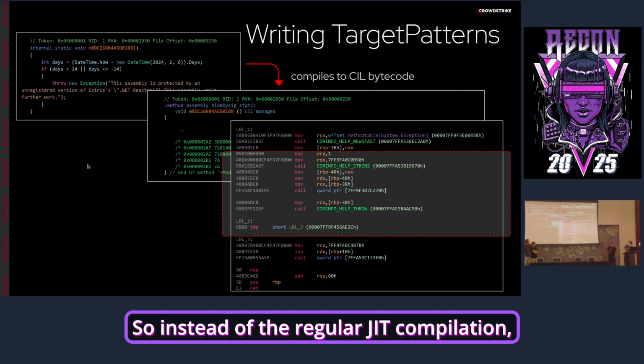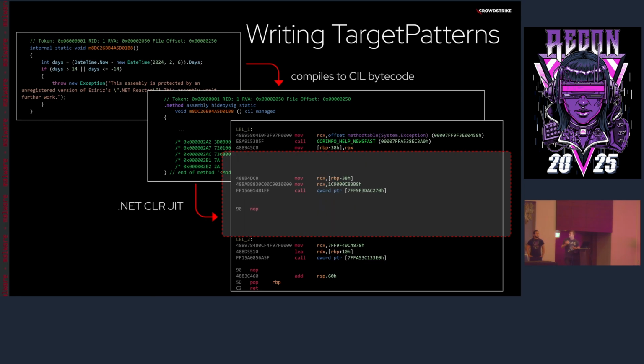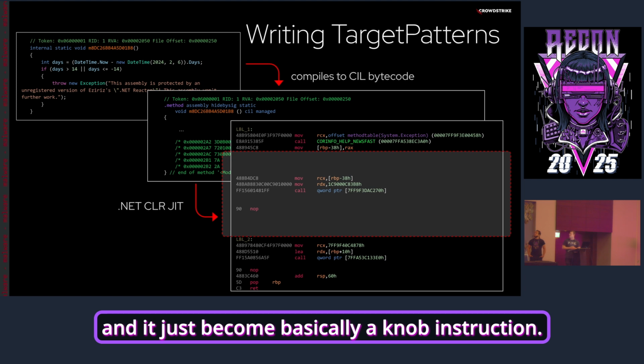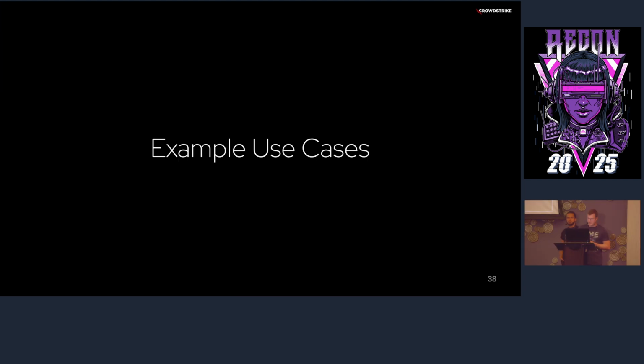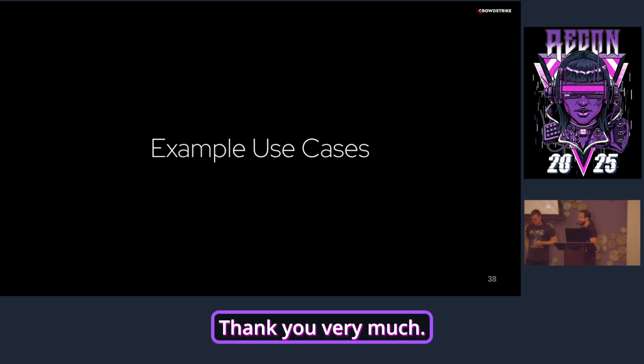Cool. So instead of the regular JIT compilation, we now applied our target pattern, eliminated the exception, and it just became basically a NOP instruction. And now we will see some more cool real-world examples. Okay, cool. Thank you very much.